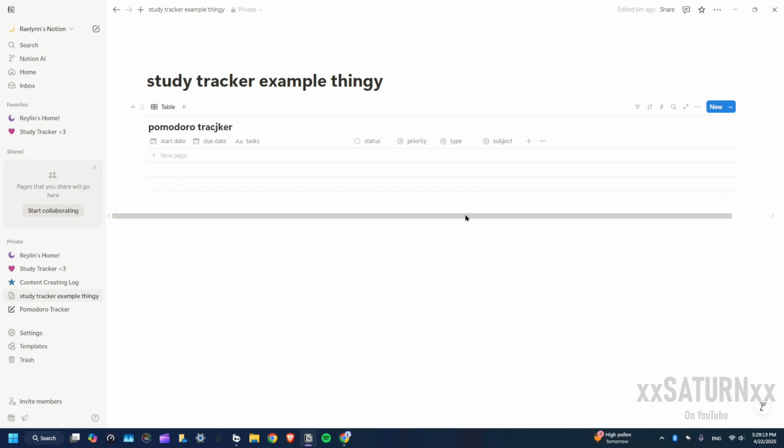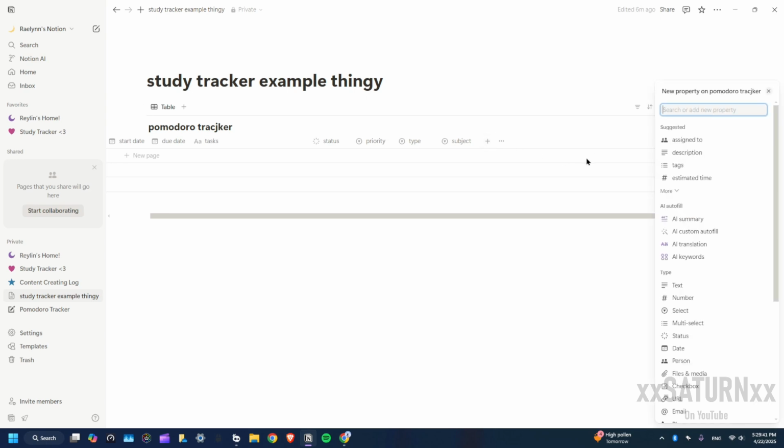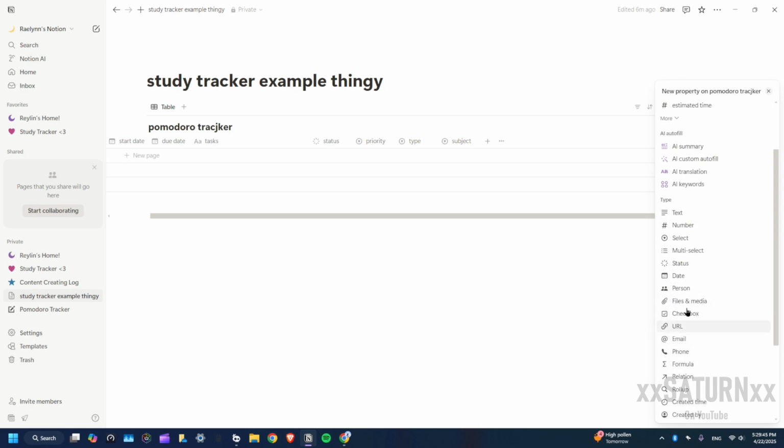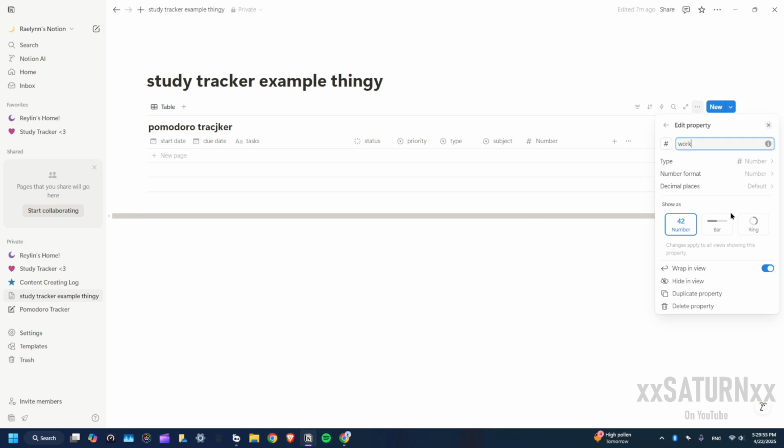And now you're gonna move on to the timetable portion. This is where you'll record things like how long you're working, how long your breaks are, how many work sessions you're doing, all that. So first off, you're gonna add your work time. This is how much time you're gonna be working for. So this is a number property. And what I like to do is choose the ring for show as.